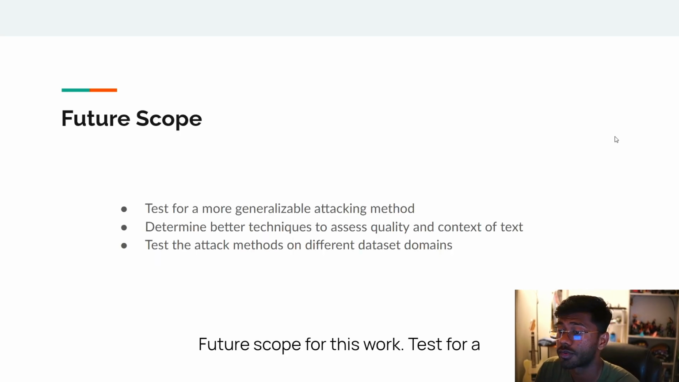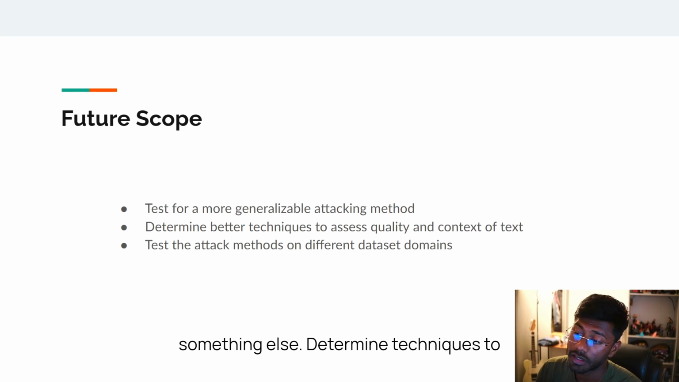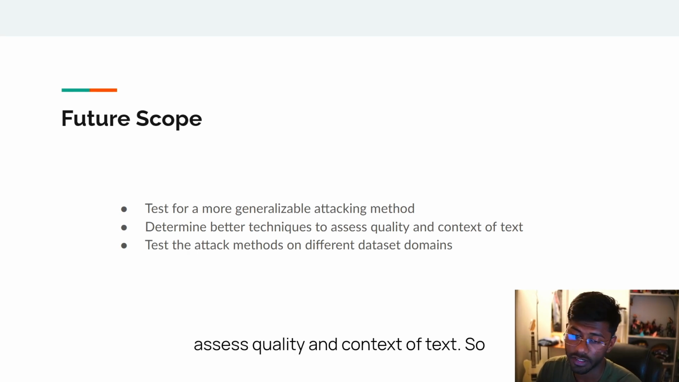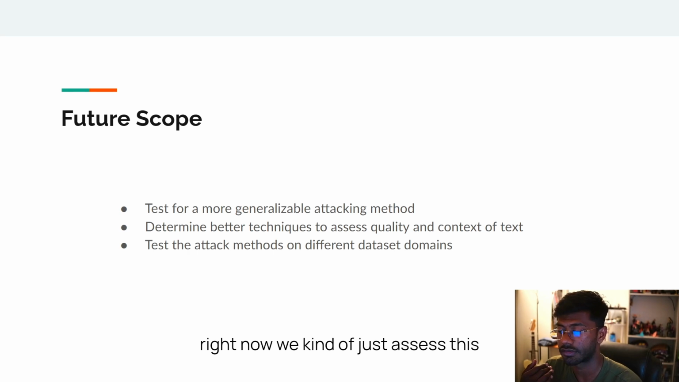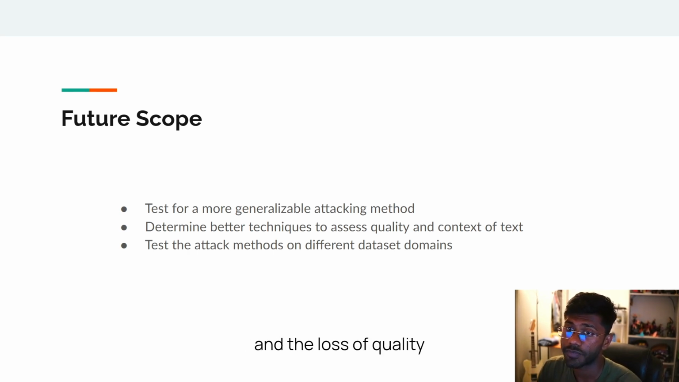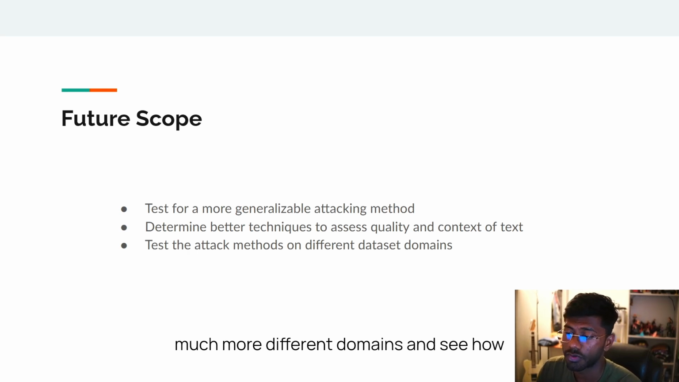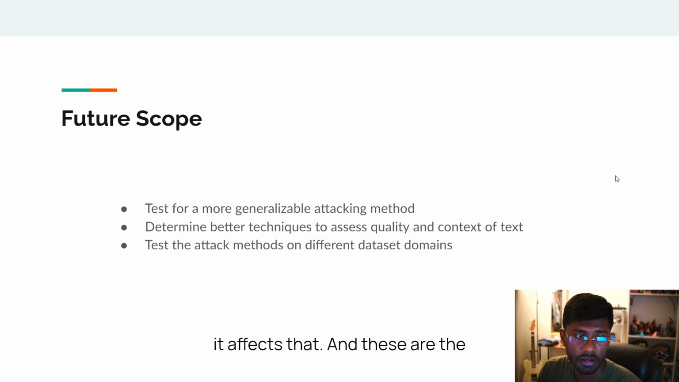Okay. Future scope for this work. Test for a more generalizable attacking method, so instead of just word substitutions, something else. Determine better techniques to assess the quality and context of text. Right now we assess this manually, through human validation, and the quality and context could be assessed in a more structured method. And testing the attack methods on different dataset domains. So we use the XSum dataset. It could be tested on many more domains to see how it affects that.